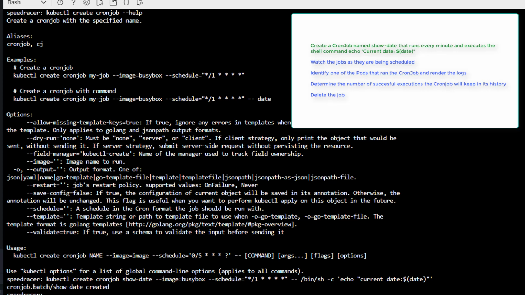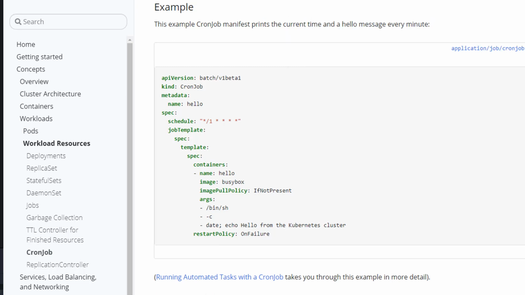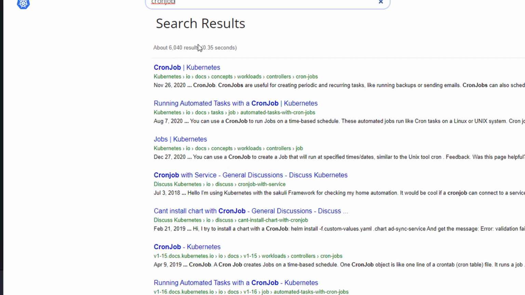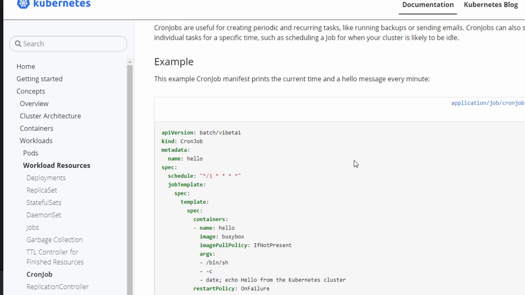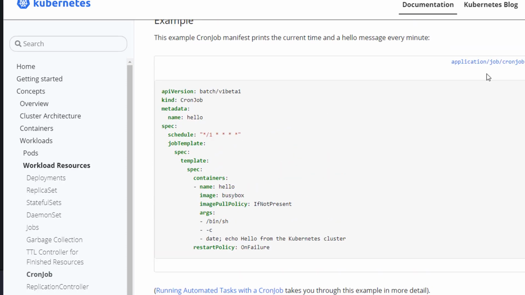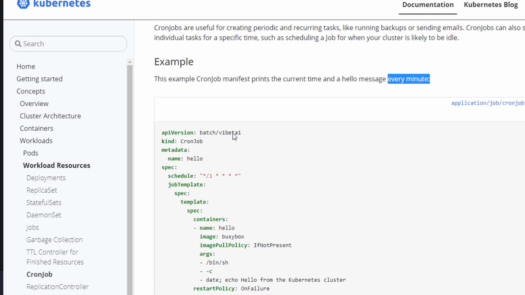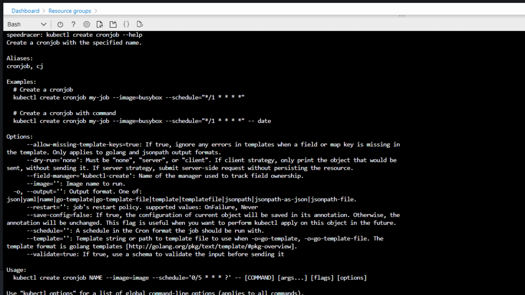All right, excellent. That ends our first task, but let me show you something here in the documentation. To get to here, all I did was type cronjob. It comes up with the very first entry, and it gives you a nice example. It also breaks down the cron schedule syntax for you. Here is an example of every minute, which is exactly what we wanted. If you need help with the cron schedule syntax, it's a very quick search away. All right, let's go to our next task now.